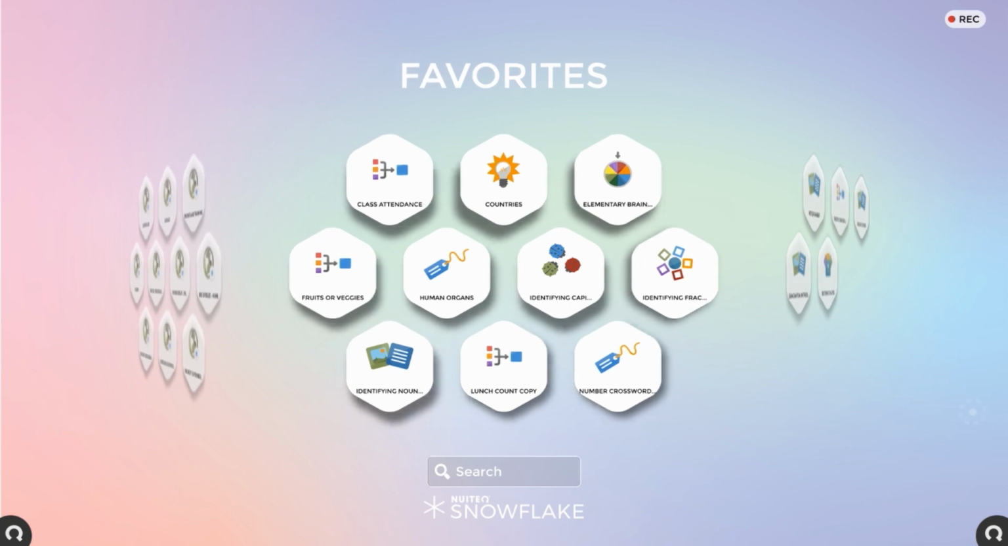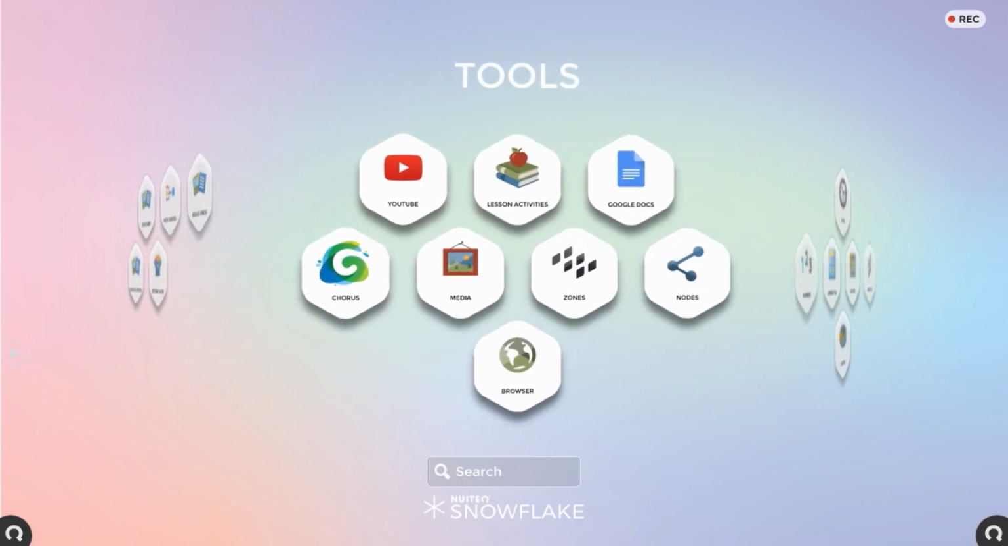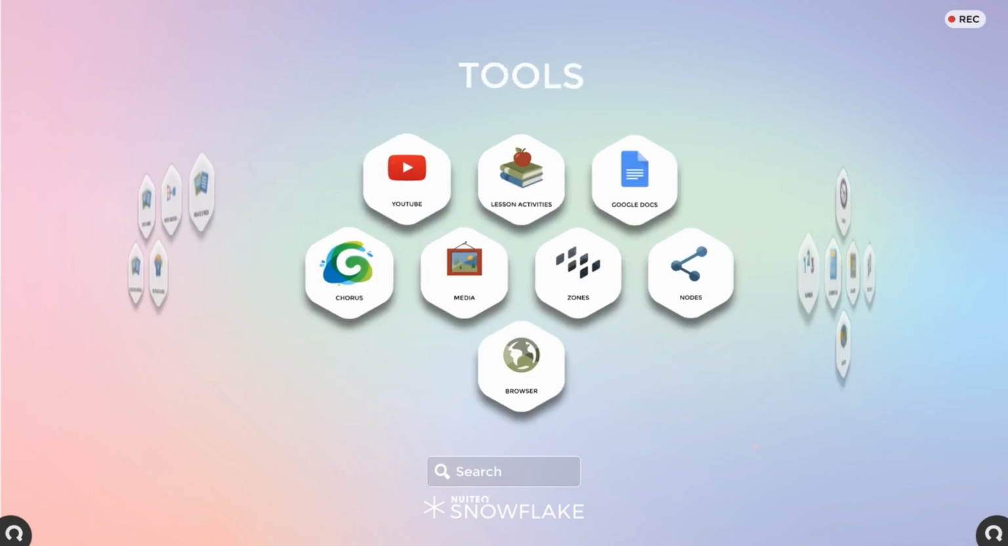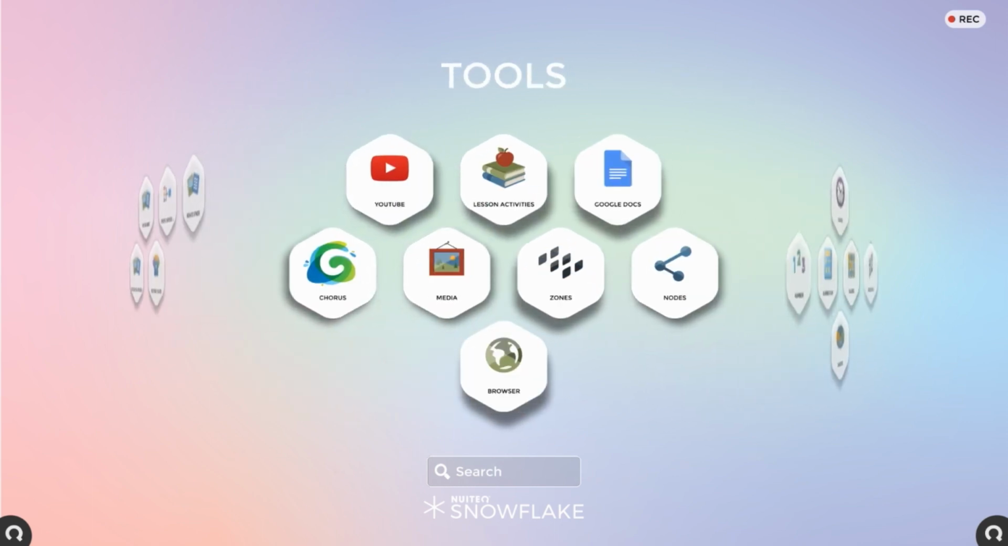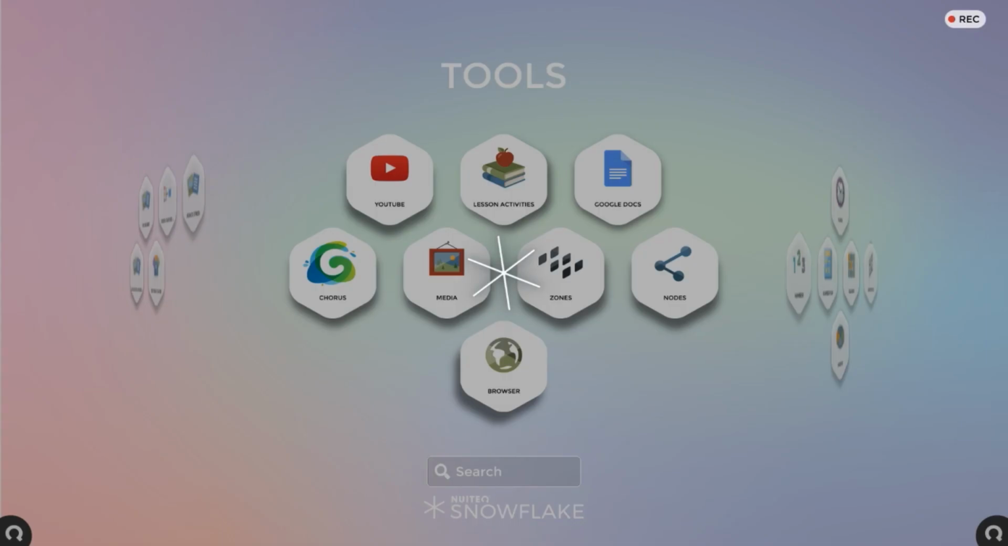So you can add as many of these lessons as you want. For me, I have two different sections of my spindle that I use for lessons. So let's get started and set yours up. The first thing you want to do is go to the home page, this first main one, and click on the Lesson Activities app.